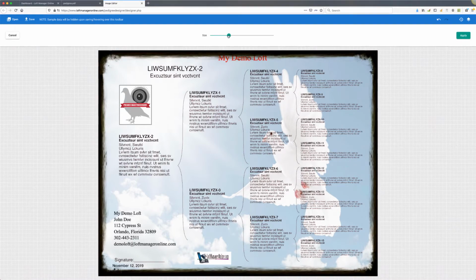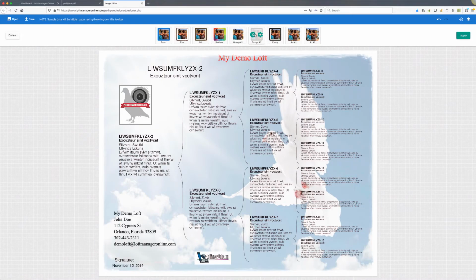And if you find that your logo or Loft Manager Online text or logo is falling behind the frame, just click on it, and then over here on the left-hand side, you've got a number of different options. Third one from the left is called Bring to Front. Just click on that, and that will actually ensure that it's always overlapping the frame when you actually save the image.